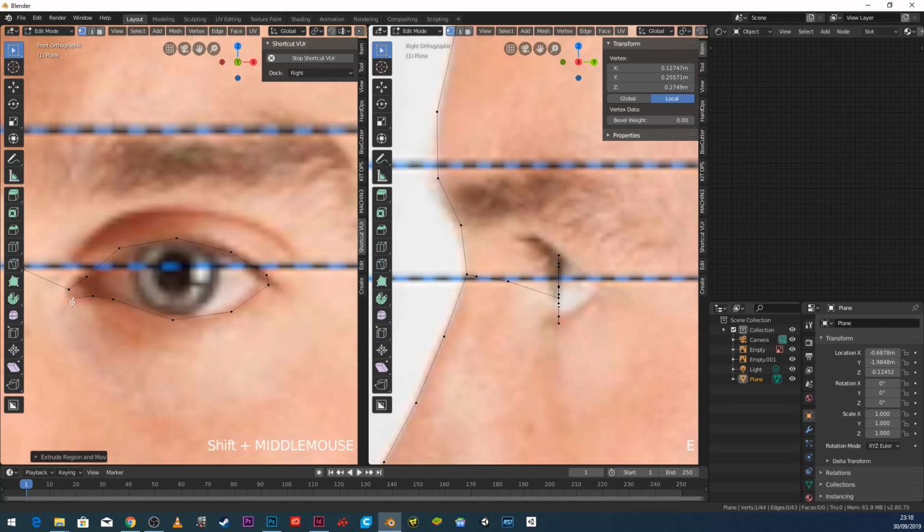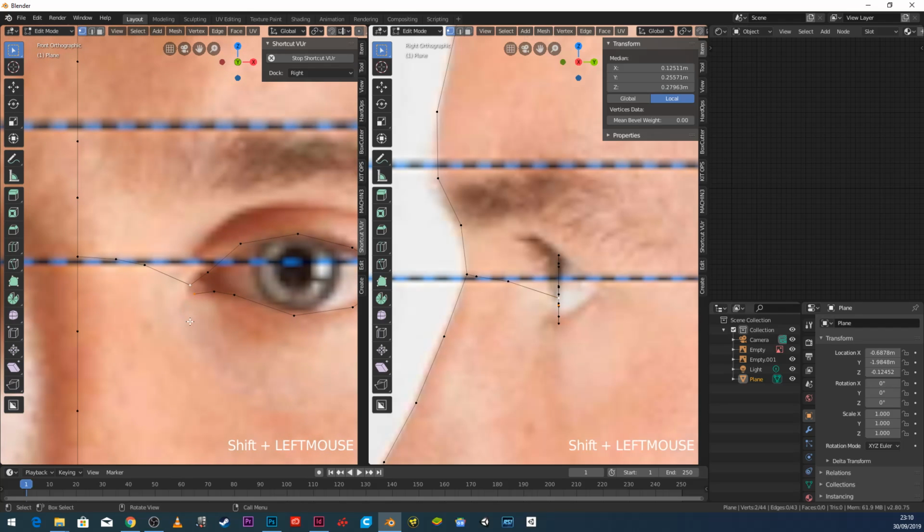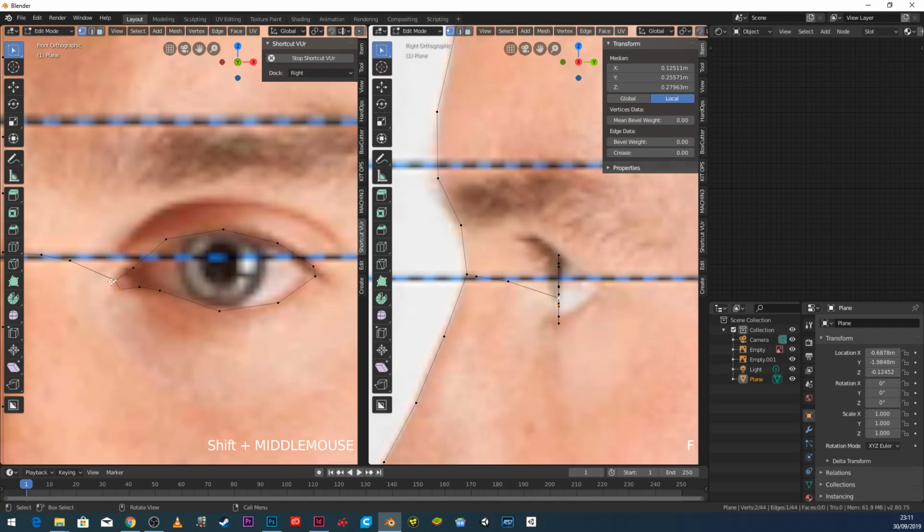Okay, and then I'm going to select these two together, holding the Shift key, and I'm going to press the F key to create a face. In this case, because there's only two selected, it'll create an edge. Now, this is the correct shape here, but as you can see, it's completely flat on this side. It has no depth. So let's go fix that.